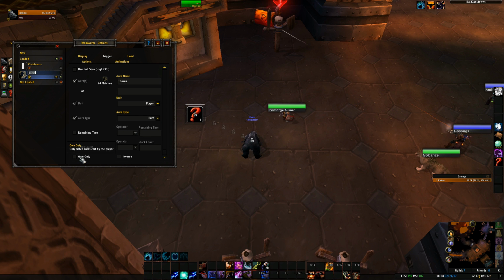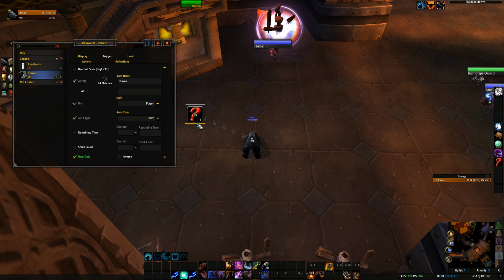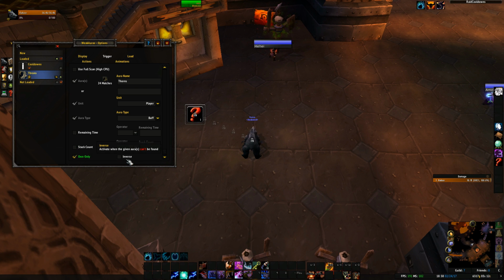Here I would choose Own Only, which means if you would like to have this aura from someone else, you wouldn't have to select this one. But in my case, since it's a 60-minute cooldown Thorns, I would go for Own Only, so it would appear if I don't have my own Thorns. And here you have Inverse. You should check this if you want to track a buff. It means when the buff cannot be found, the icon will be triggered.